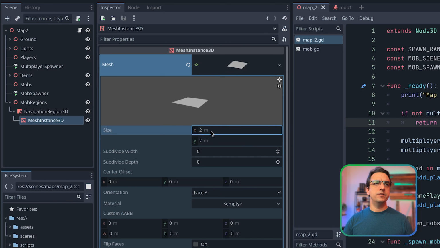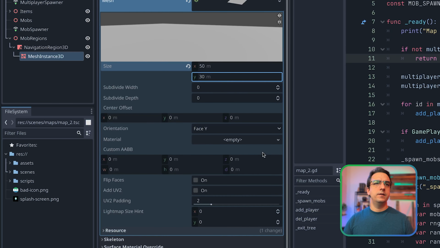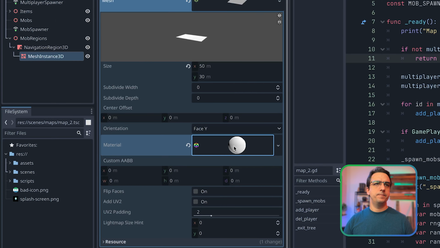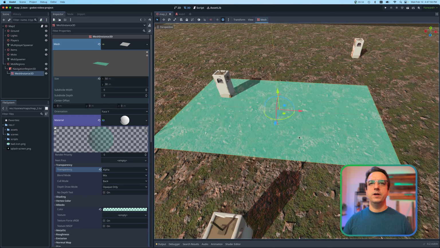And I have a pretty good idea of the size, so I'm gonna go ahead and just enter that in. You can make this whatever size you want for your game. And I also wanna give it a color so that it's easy to spot. And if you take a look at the 3D scene, you'll already notice that you can see a mesh that appears right in the middle of the map.